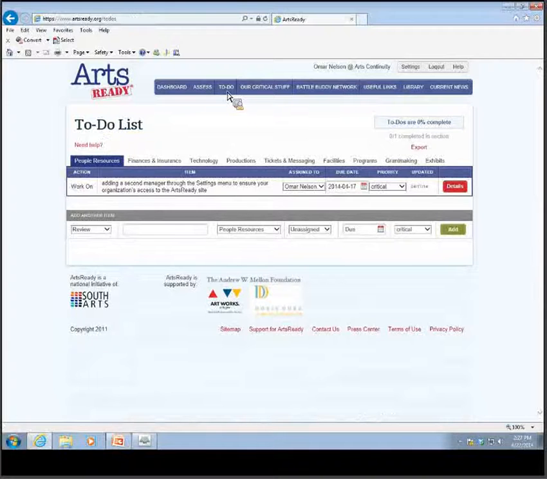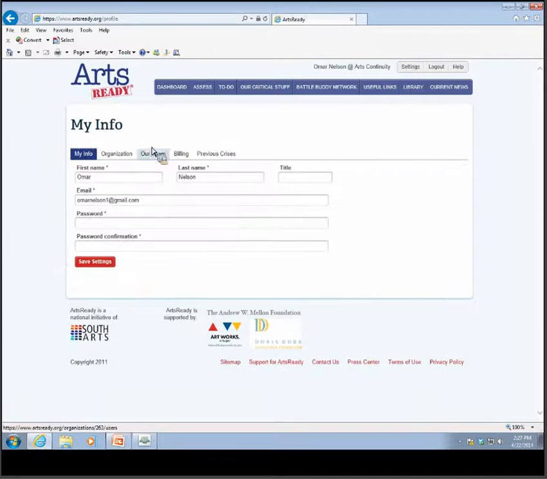And the first thing that I notice again are these critical functions, and they correspond with the critical functions that were in the assessment. Here in the People Resources tab, there is that one to-do item that was automatically generated by the ArtsReady website for every member. And let's go ahead and complete this right now. So in order to complete that, we will go into Settings and click Our Team.